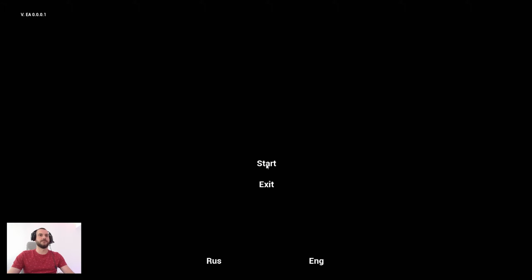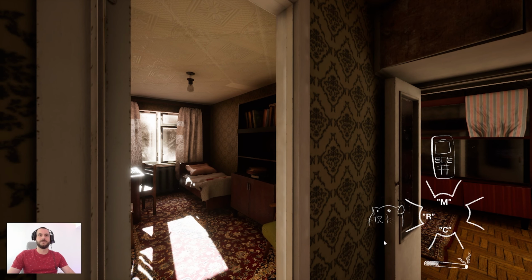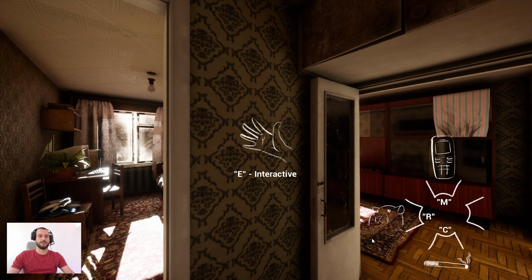Apparently it has no goddamn settings. Look at the version right here. Oh my god.